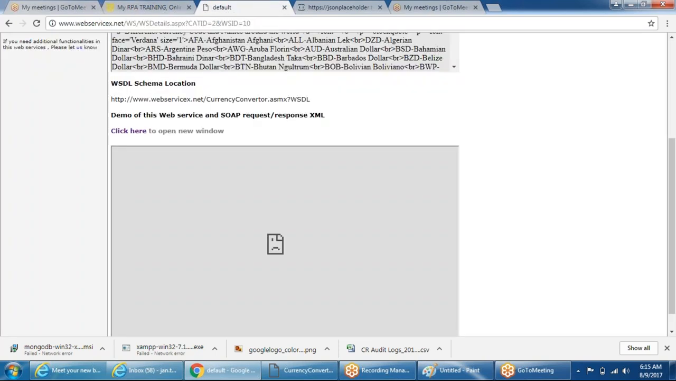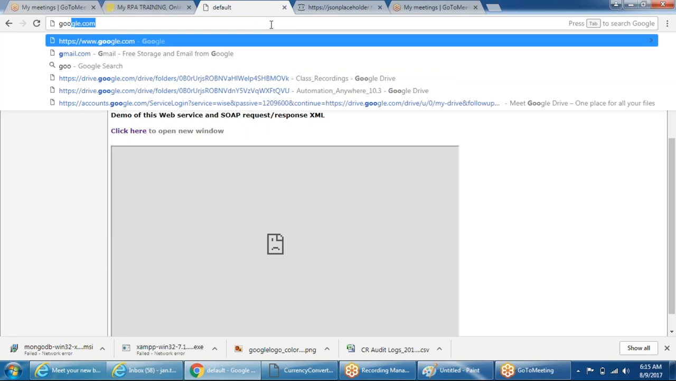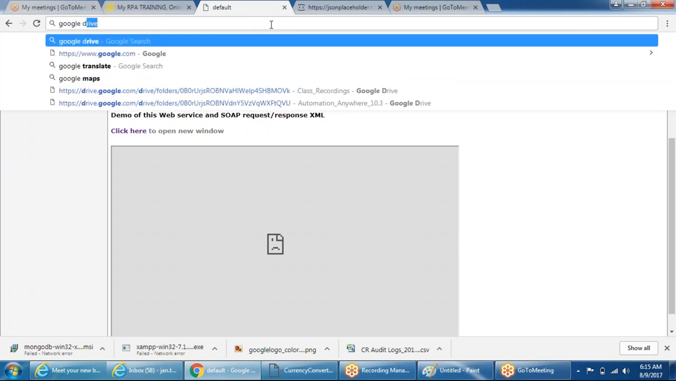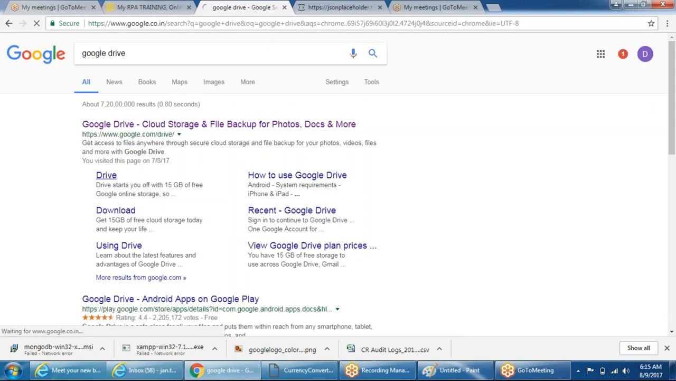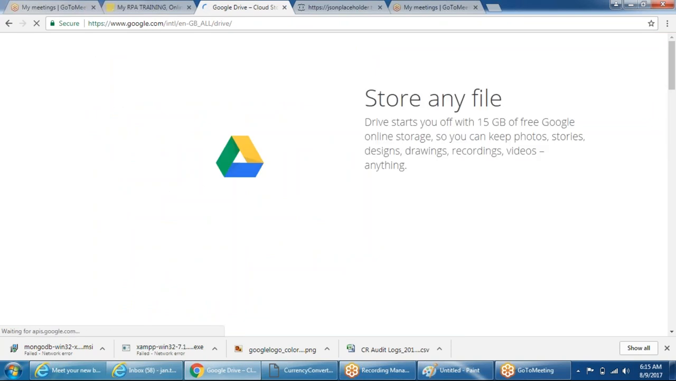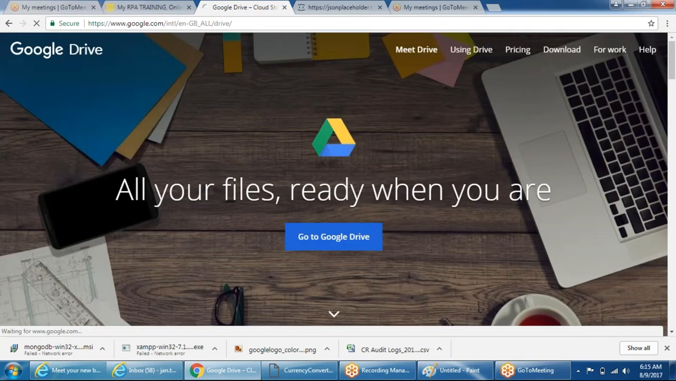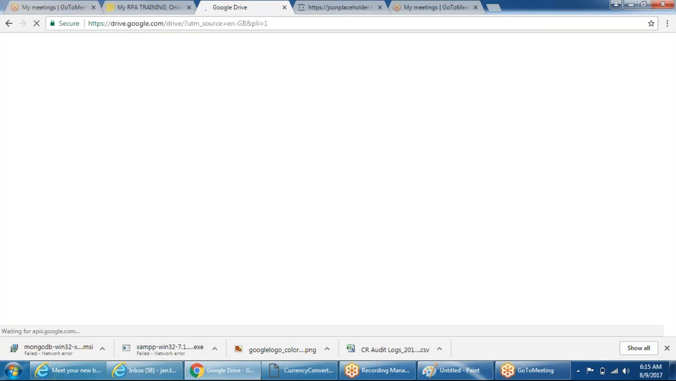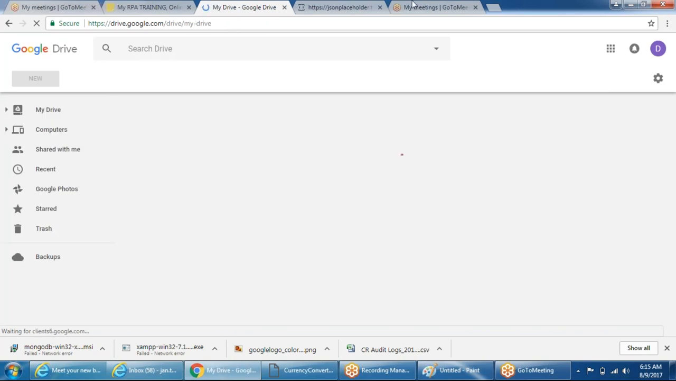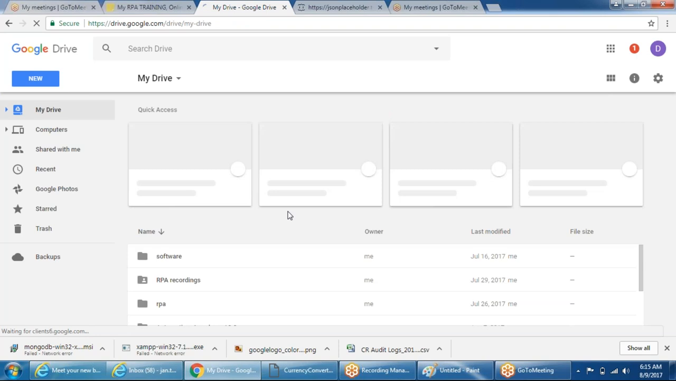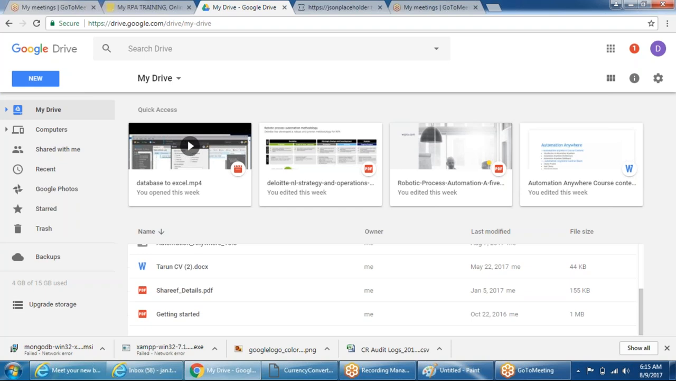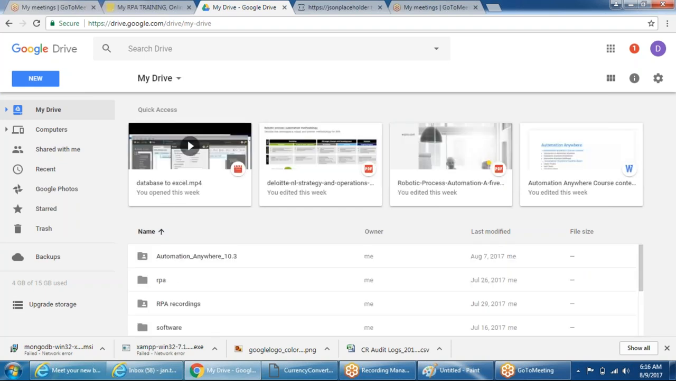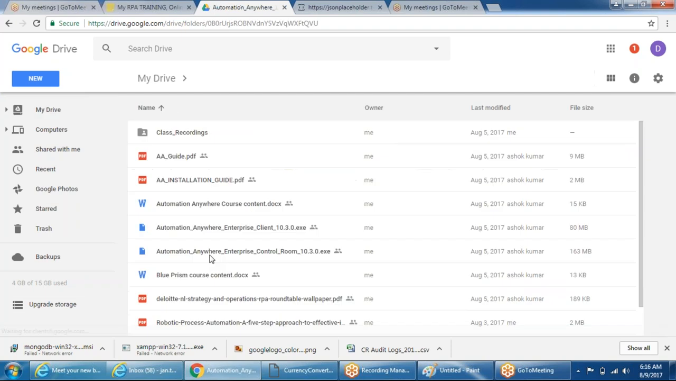Secondly, I have created a drive wherein you will have access to all the content and the software itself. From my end, I have already given you the software in the drive, and I have also given you the installation steps for Automation Anywhere. I'll show you in a minute. So this is the folder, Automation Anywhere.